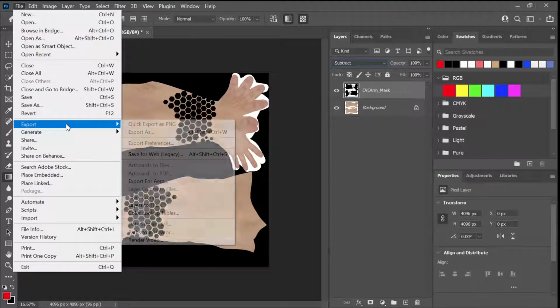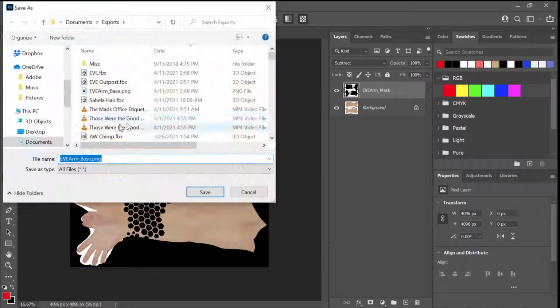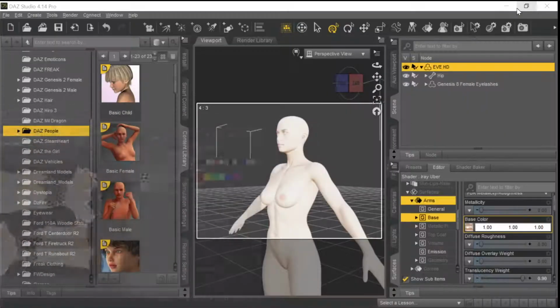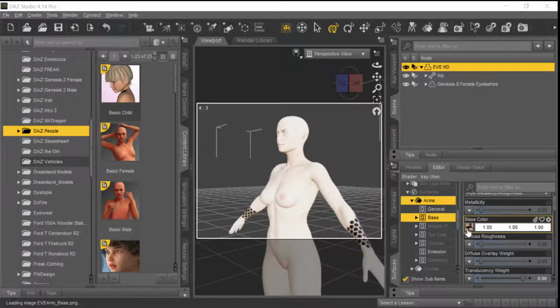We'll just export it as, I've already done this, so we'll export it as the arm base, which is fine. And then what you're going to do is drag over or somehow open up that arm base into the base color here, and then that will create the tattoos on that character. Okay? With me so far? And then you do that with the neck and the arm, whatever the tattoos.